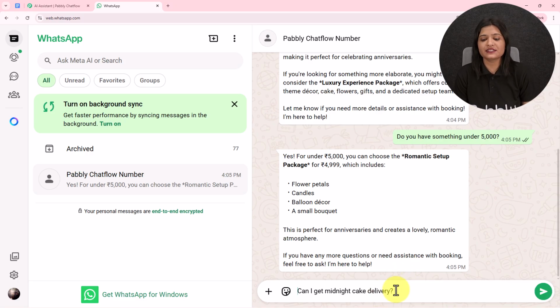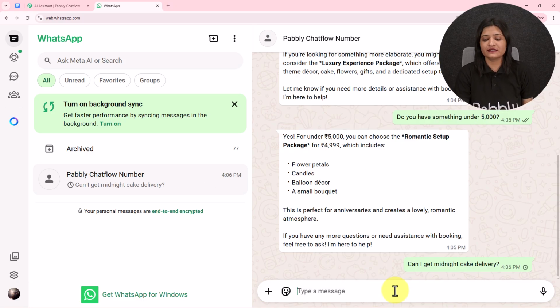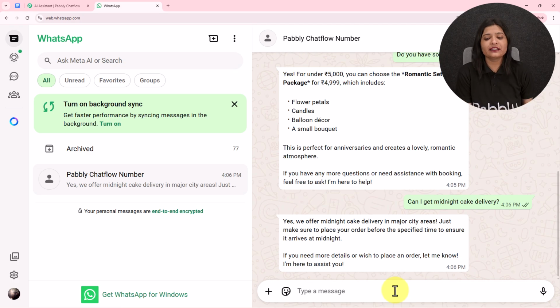I'm going to ask the last question, can I get midnight cake delivery? I'm going to send this message. Let's wait for the reply here. Yes, we offer midnight cake delivery in major city areas. Just make sure to place your order before the specified time to ensure it arrives at midnight. If you need more details or wish to place an order, let me know. So this is how my AI agent is working, and I have already automated all my WhatsApp conversation using this.